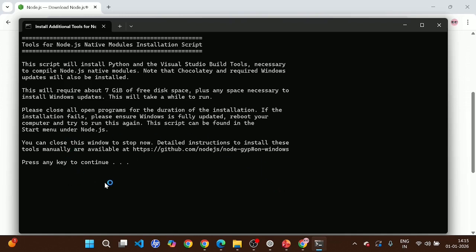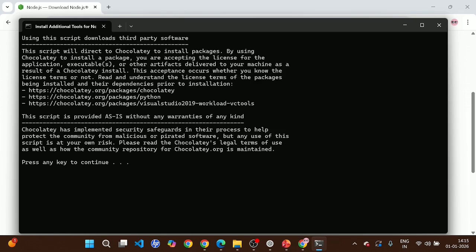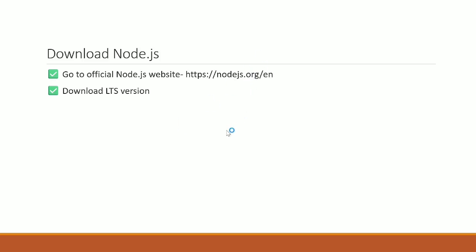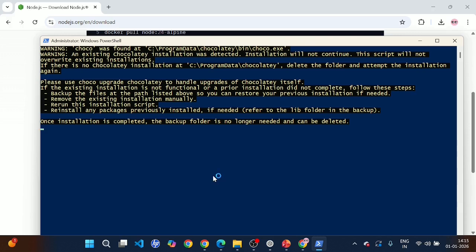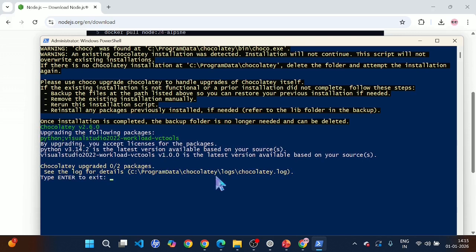And you need to press any key to continue. I am pressing enter. Again, you will get a pop-up to make changes to your device. We need to allow this. Yes. Then press enter to exit.